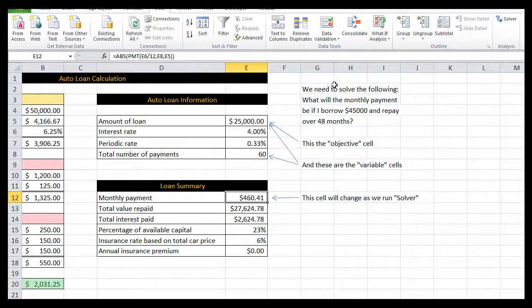But what I want to do, I want to say to Excel, if I borrow $45,000 and repay over 48 months, what will that change to? So I have two variable cells. One is the amount of the loan, the other is the total number of repayments. I want to reduce that down to 48. So they're the two variable cells, and remember that's the objective cell. Now when I run Solver, that cell will change. So let's see how it works.